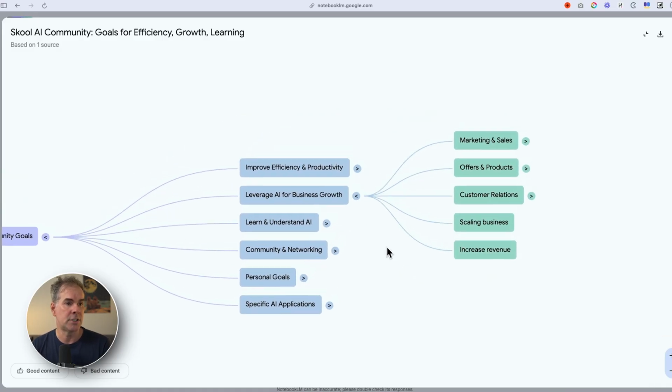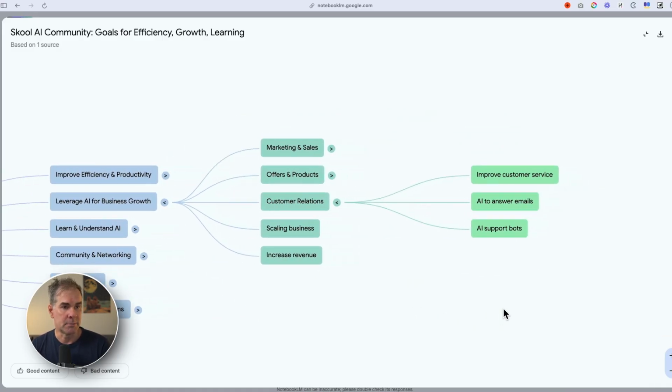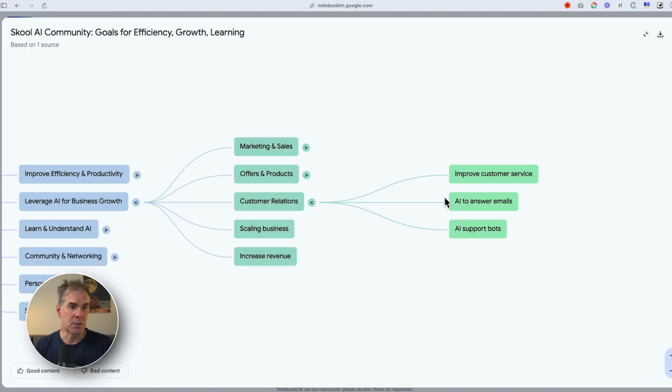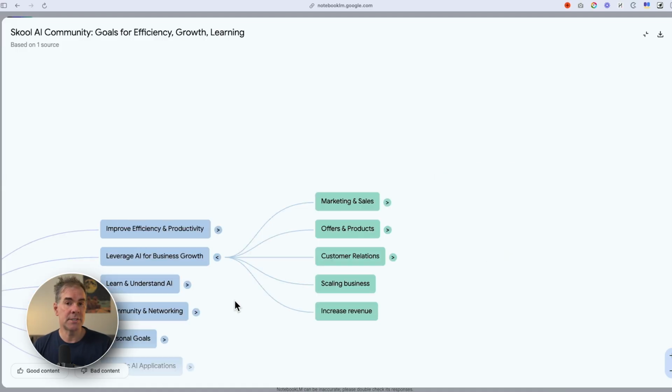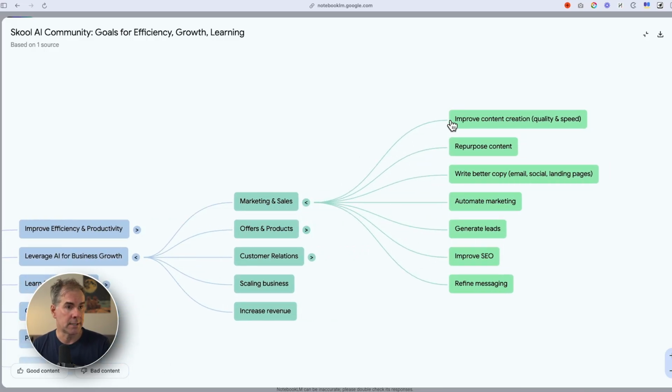So let's just look at leverage AI. And so let's say customer relations, improve customer service, AI to answer emails. And because this is visual, you can really easily see what the most asked for topics from people are when they're joining the community. So I can see, oh, marketing and sales, improve content creation, repurpose content, all these different things. So great. These are all content ideas.